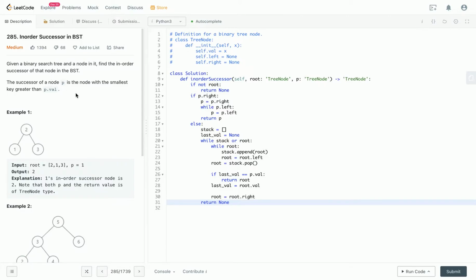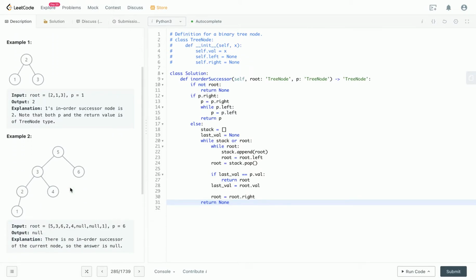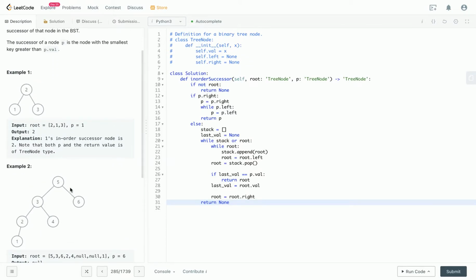Given a binary search tree and a node in it, find the in-order successor of the node in the BST. The successor of a node P is the node with the smallest key greater than the P value. So in this tree, the in-order successor of 1 is 2, so we output node 2.